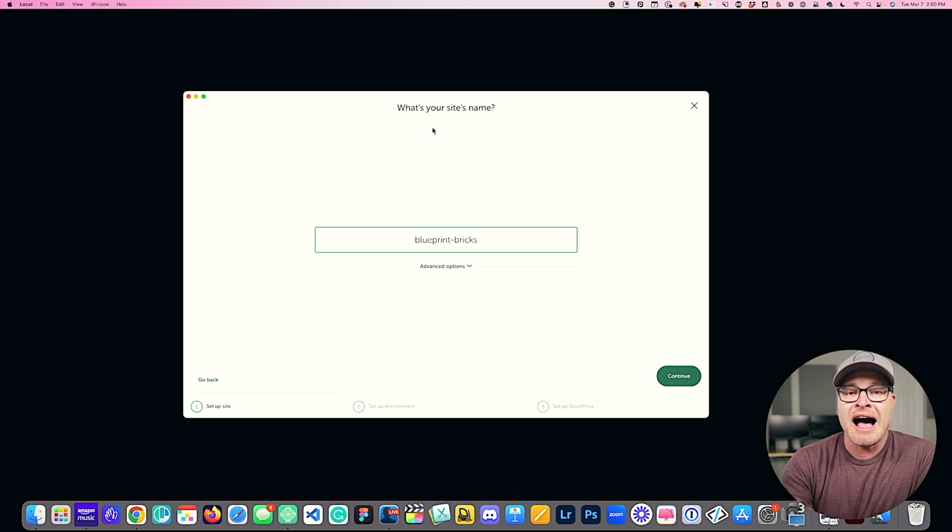There may be an Oxygen blueprint, maybe a GeneratePress blueprint. Whatever you happen to use, you need to name it according to what that stack is, because we all know that if I use Oxygen instead of Bricks, there's going to be different plugins in that stack. It's going to be different settings. It's going to need a different setup, which means it requires a different blueprint.